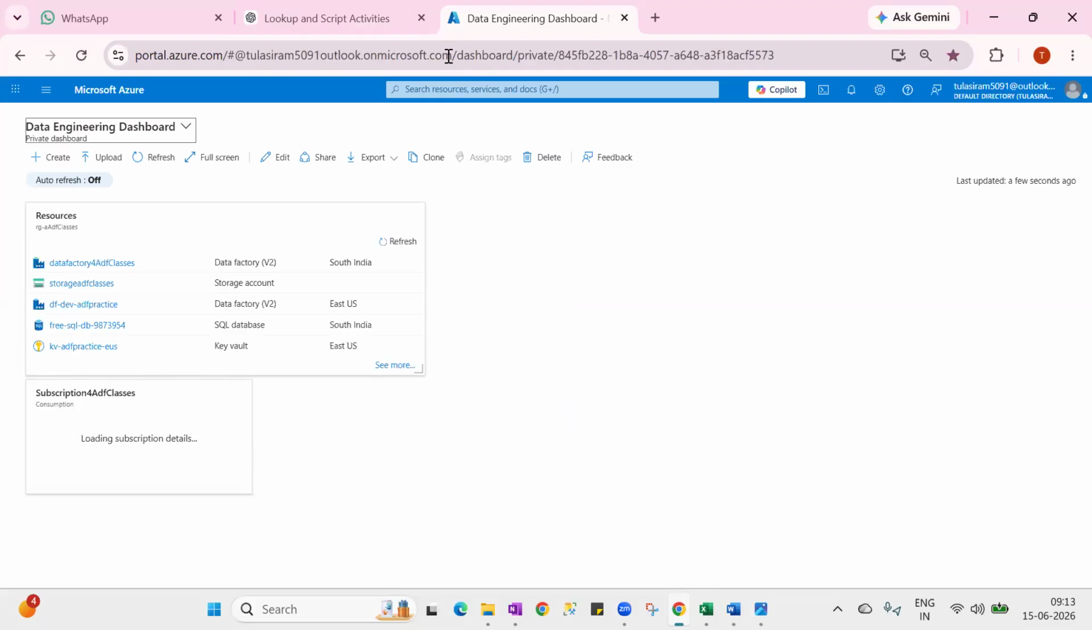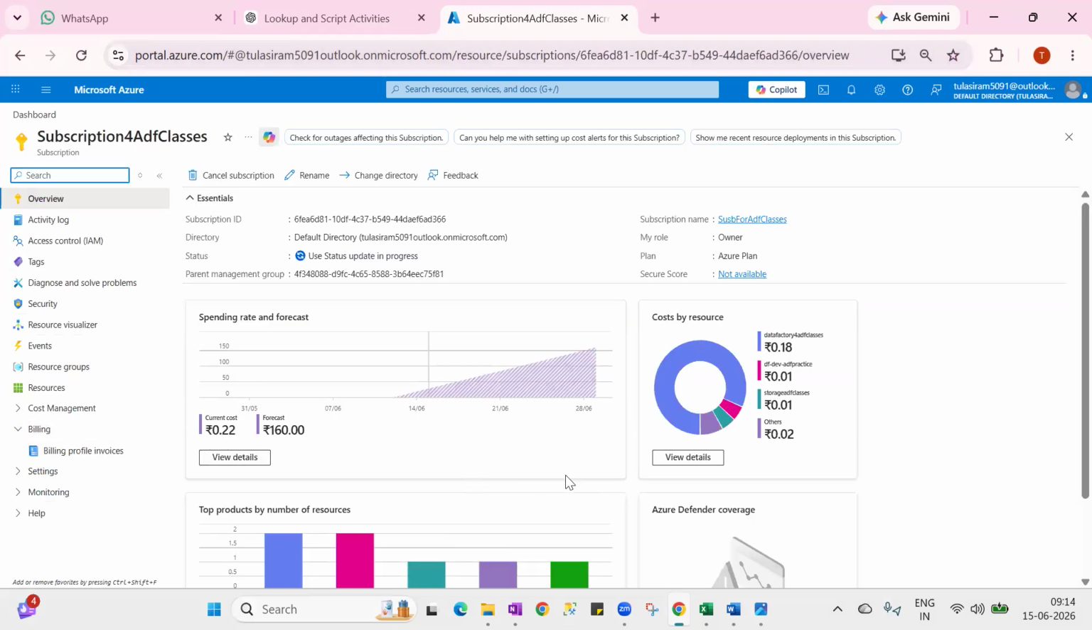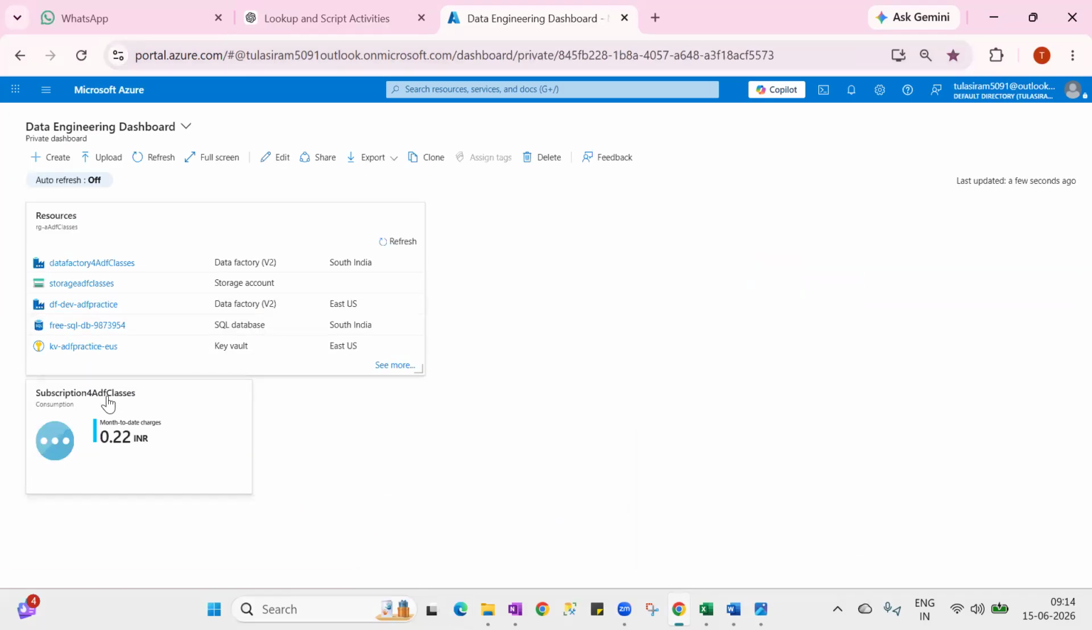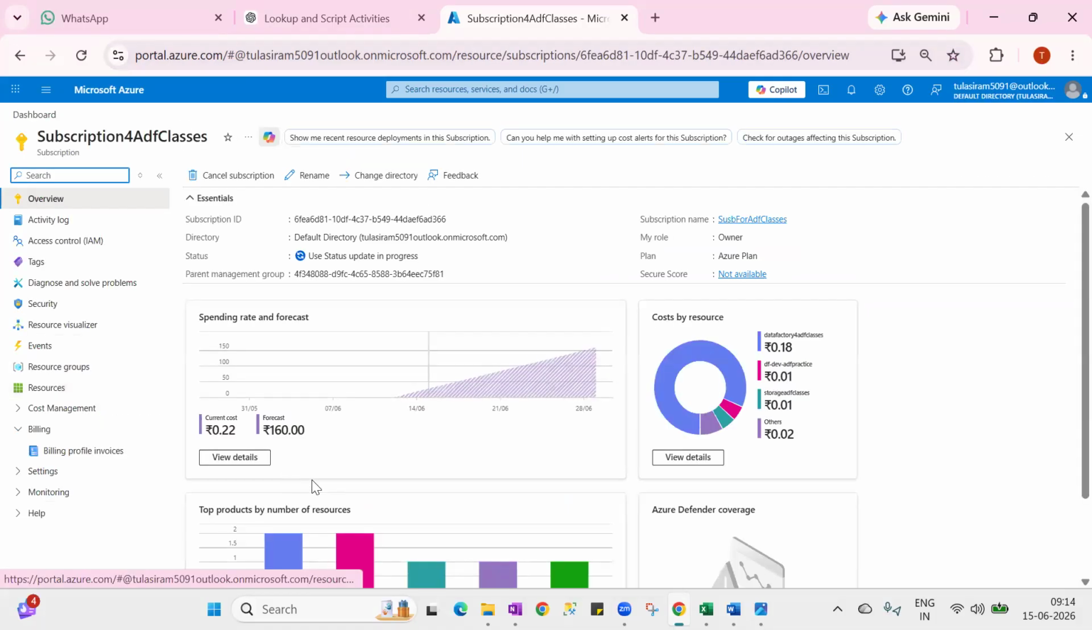Last time I was not able to create a dataset because I had not paid last month's bill. Now I have paid the bill, and now I am able to do it. See, if you want to see, there should be a subscription, right? ADF classes subscription. Why this subscription? Only with a subscription will we be able to pay the bill.